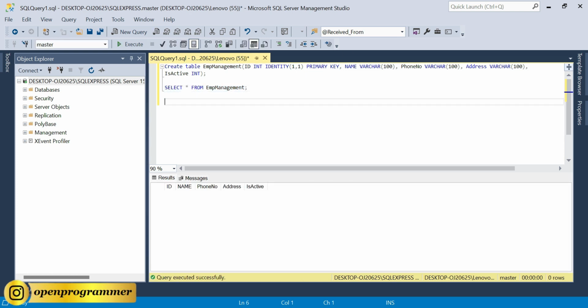Perfect. Now let's create a stored procedure. We'll use stored procedure in our web API. So create proc USP login. Here we will pass two parameters, @name varchar and @phone number varchar. So I'm using name and phone number as the credentials. If you want, you can create email ID, password, username, whatever is your requirement. So you can create those fields and you can use them here.